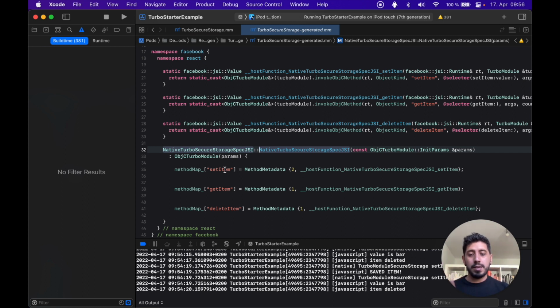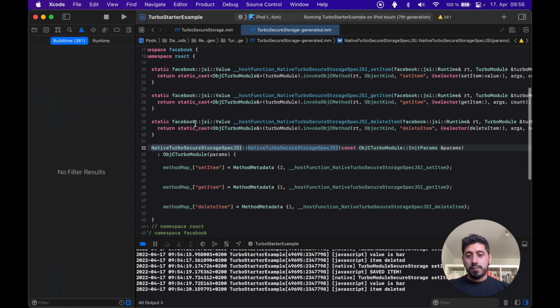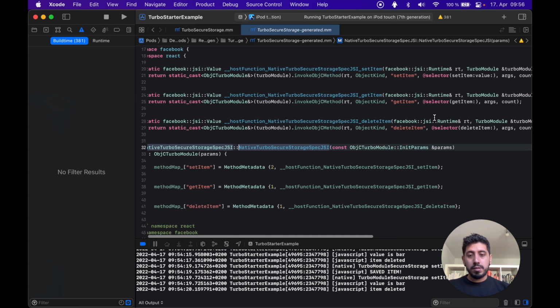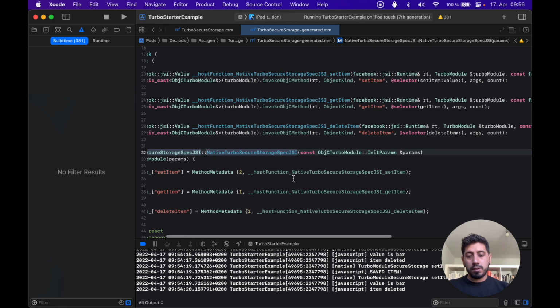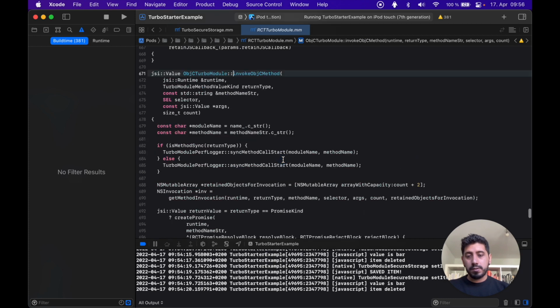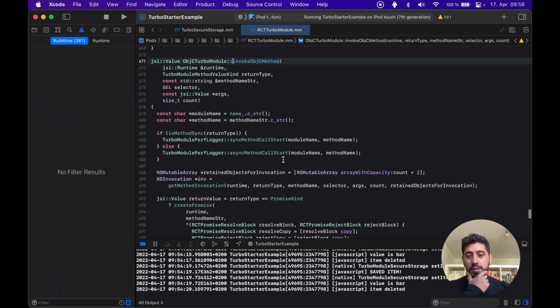So it creates basically a map of the functions that we have. And then internally, they are JSI functions, right? So Facebook JSI value, and so on. It just takes a bunch of parameters, and then it tries to call the function based on the map that has been created for you. So if you take a look into this invoke Objective-C method, you can see there's a bunch of interesting stuff in here.